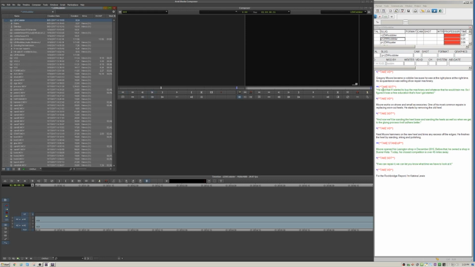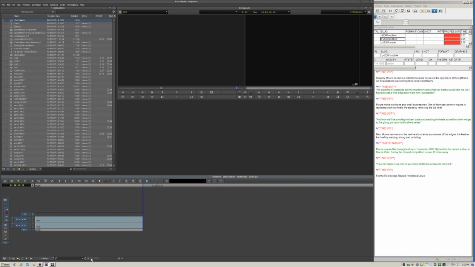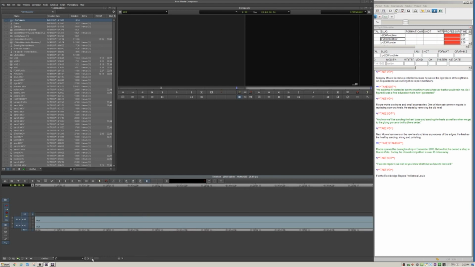So we're just going to work through the script here just like this, drag and dropping. This is a good time to talk about the zoom bar. I'm going to go ahead and zoom out so I have lots of space to work. There's also a slider here.